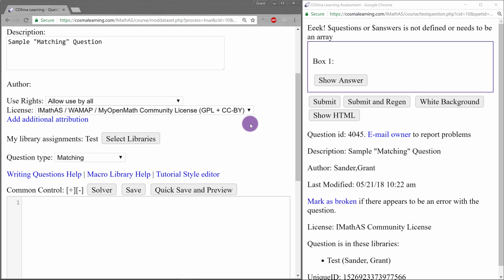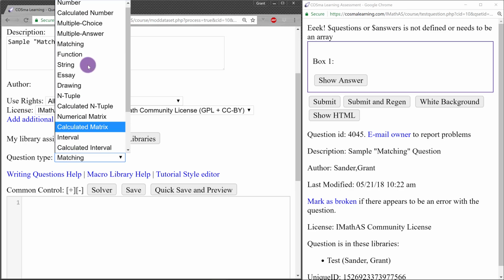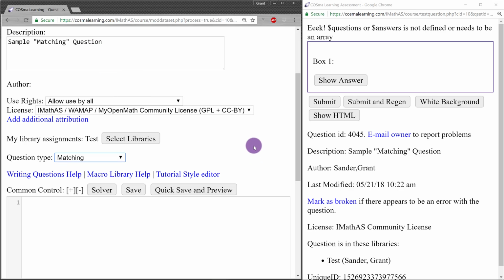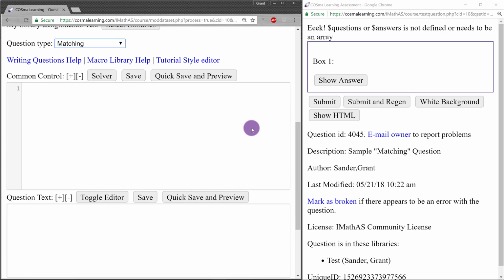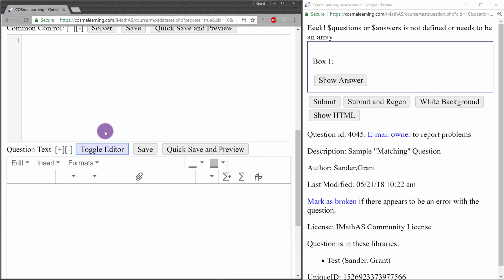In this video, we're going to look at the matching question type. So I've got a new question, and from the question type, we're going to select matching. The matching question type is where you're going to match options to answers, basically. So we'll go ahead and jump right into this.